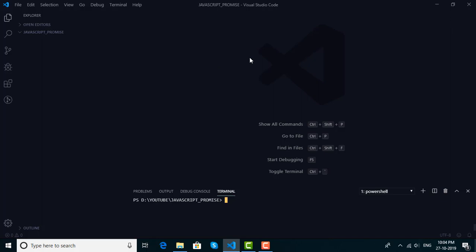Today we will see how to write some promises in JavaScript. So promises is basically a way to write some asynchronous code in JavaScript.